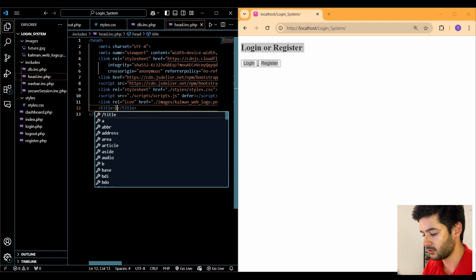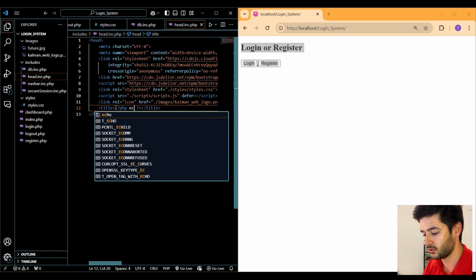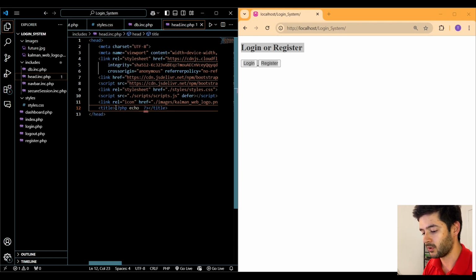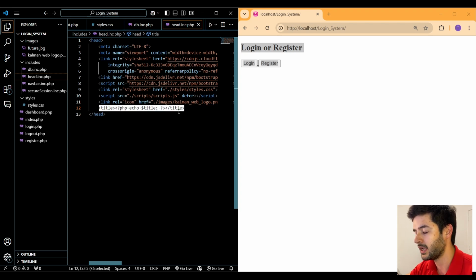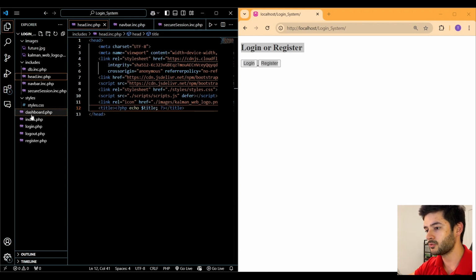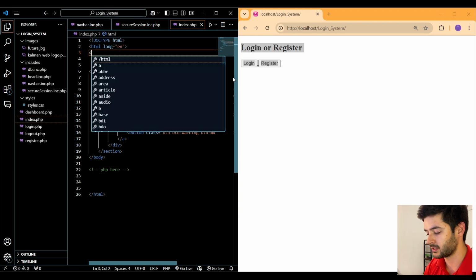So first we need to navigate to our head.php file, and right here where it says PHP title, what we want to do is create our PHP bracket right here like so, and all we're going to do is echo out our title variable right here. So what this will do is it will let us dynamically render a new title for each one of our pages.